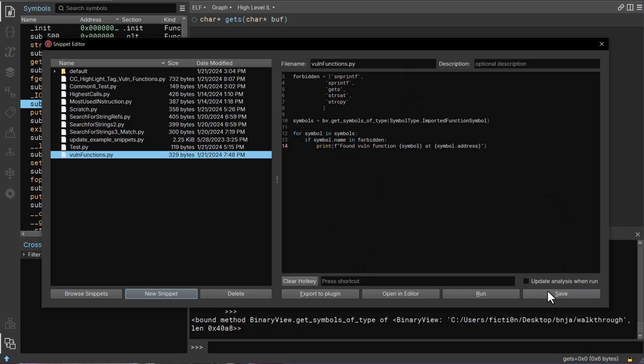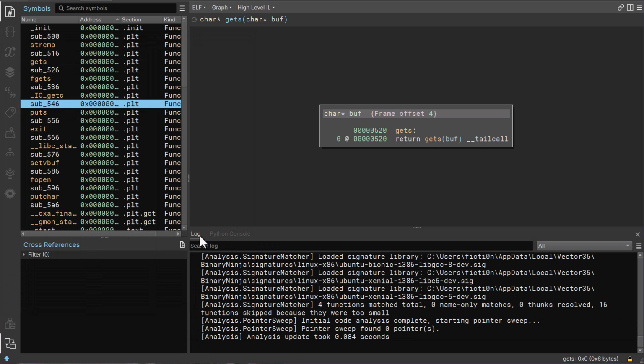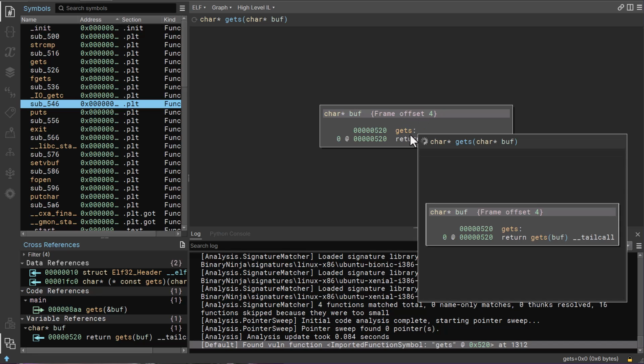Now, if I hit save, because I just hit new snippet, I pasted it in there. Now, when I hit run, it's gonna run, but it's not gonna show up here. It's gonna show up under log. So let me do that. I'm gonna hit run. And it says found vuln function imported function symbol gets at this address. And if I hit that, it's at the gets. So that's where we're at.